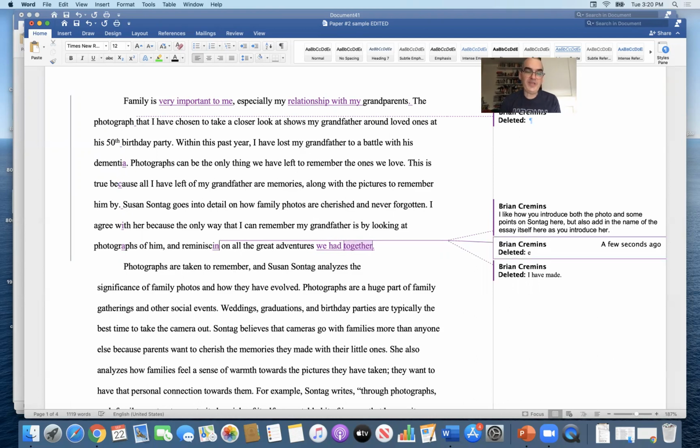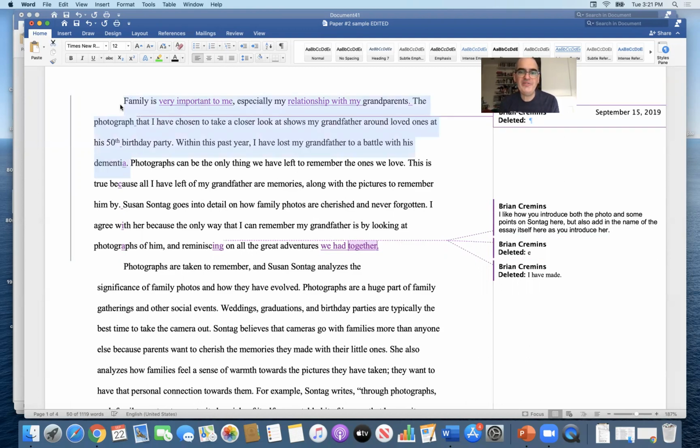So I'll type in a little correction there. So you'll see here that this is a fairly simple introduction, and she hits all the major points. She tells me what kind of photo she's going to talk about, which is the very first part of the paragraph, right? She gives a little preview of Sontag's ideas before she actually mentions and cites Sontag here, where she talks about why family photographs are so significant.